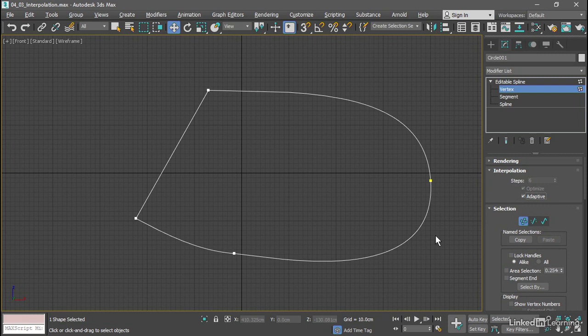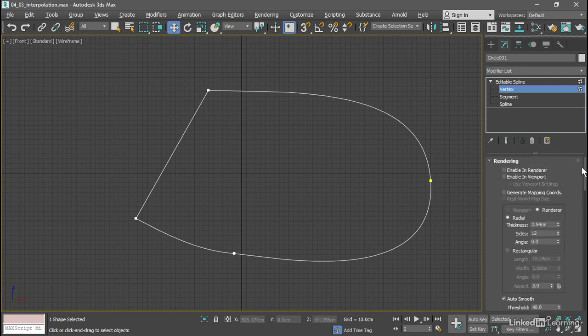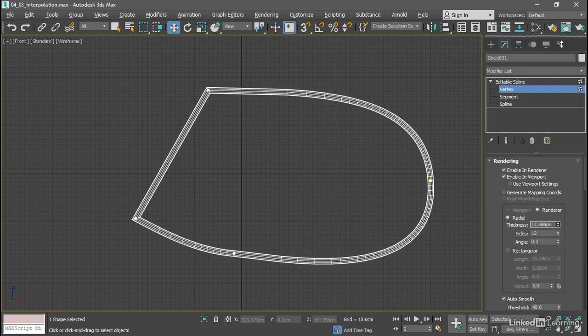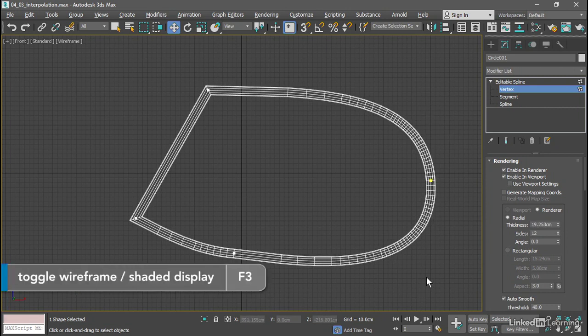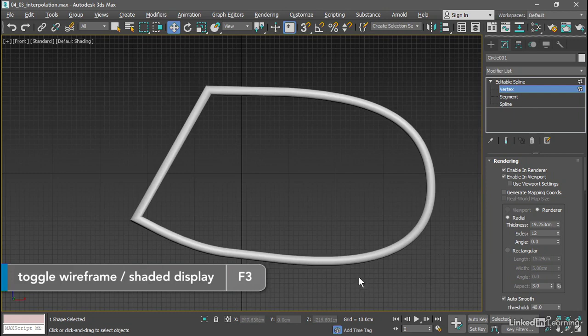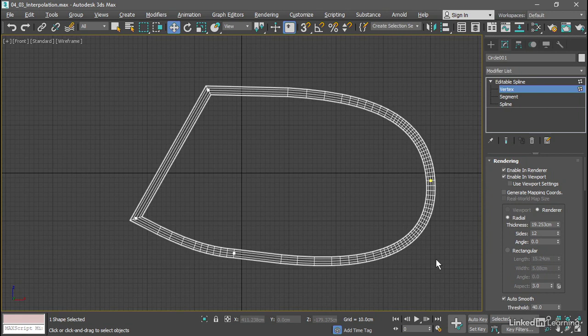the spline renderable. We can open up this rendering rollout here, and near the top of that rollout, turn on Enable in Renderer and Enable in Viewport, and increase the thickness. So I want a nice thick curve there. So this is a three-dimensional object now. And actually, if I go into a shaded mode with F3, we can see that it actually is renderable. All right, I'll go back to a wireframe view with F3 again.